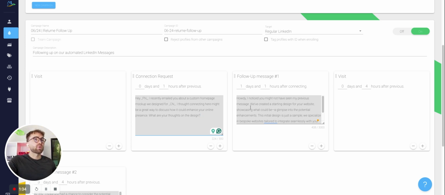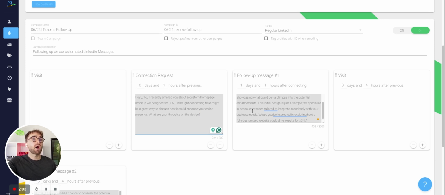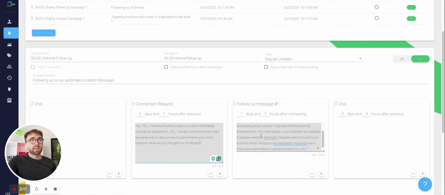I noticed you might have seen the previous message. We've crafted a starting website design for your website, showcasing what could be, a glimpse into the potential enhancement. This initial design is just a sample. We specialize in bespoke websites tailored to integrate seamlessly with your business. Basically meaning we can do anything that you imagine. Would you be interested in exploring how a fully customized website could drive results for company name? Reading this now, it's a little bit wordy, might even shorten that up.